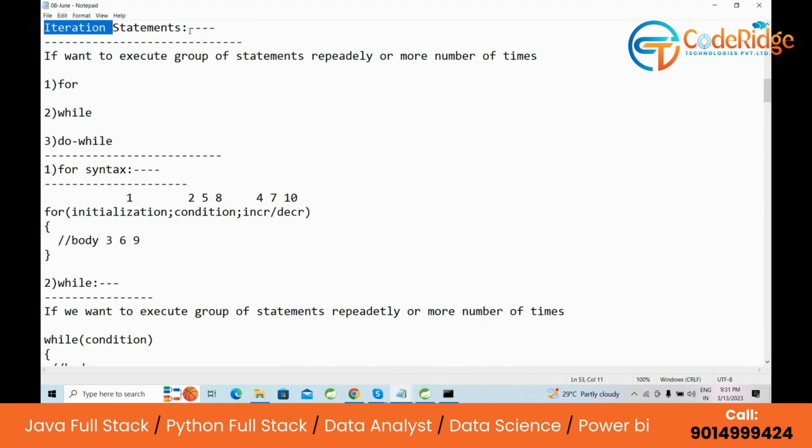I will explain. If you want to execute a group of statements repeatedly, or more number of times, then we should go for an iteration statement. There are three types of iteration statements: for loop, while loop, and do while loop.